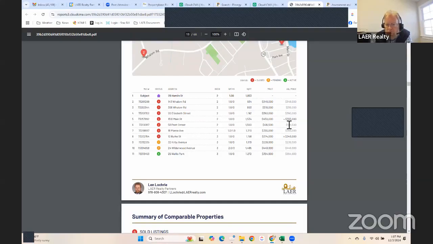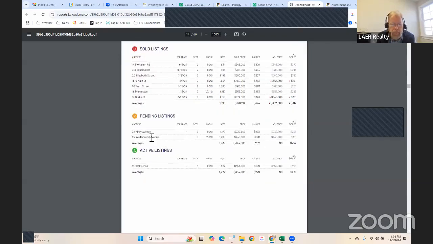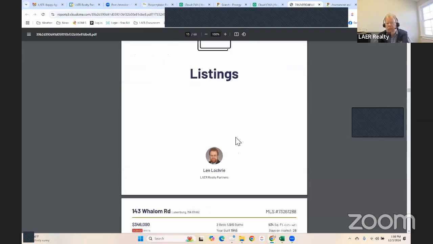But it also shows that we made adjustments. So you can see it was 450. We said, well, 355. Was 374. We said really 349 because we made adjustments to even out the market. And then here is going to be a summary, and here is a list of the sold properties compared to the actual sold price to the adjusted average price, right? And then pending and active. And then here are all the listings.